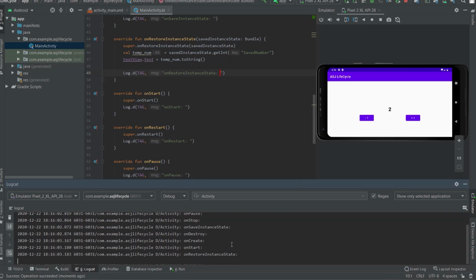And again, whenever the application started again after the configuration changed, onRestoreInstanceState was automatically called. And that is why this time my variable 2 is still showing up. Okay, so there is a little bug here. The moment I press +1, it again started showing me 1. That's because I did not update my num value.